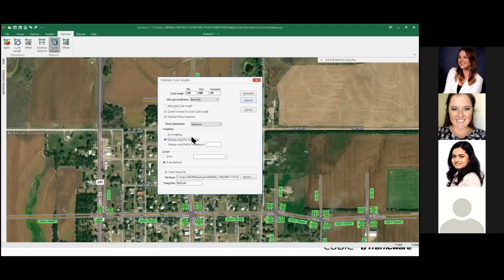Now, if you want to actually favor one particular movement over another, you can choose optimize using phase weighing. That means if you want to increase green time for a particular phase over any other phases, you can use that option. That means you want to prioritize that particular movement, right? You want that movement to have the least delay and least travel time for that particular network.